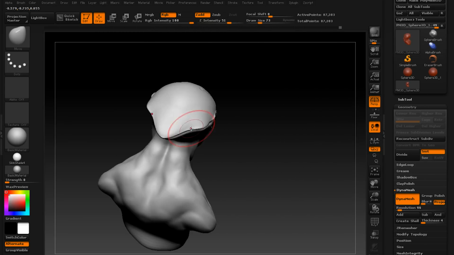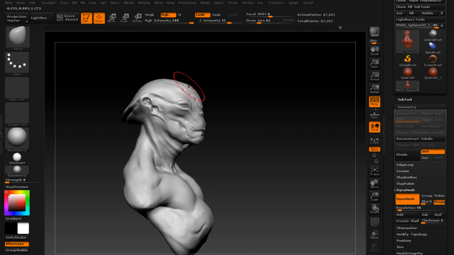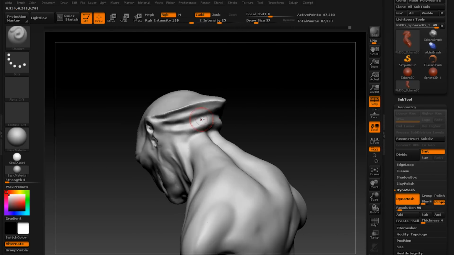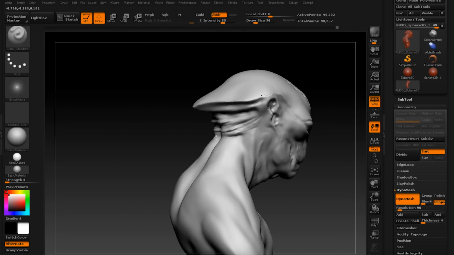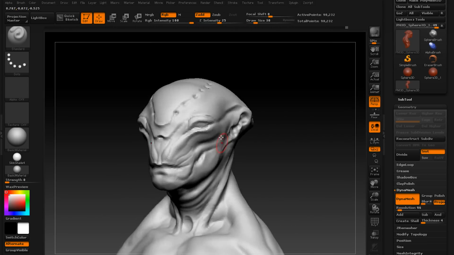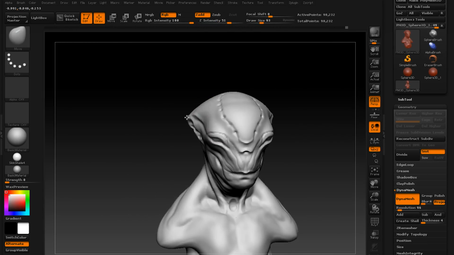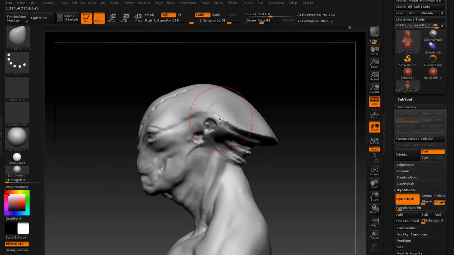As you can see, I'm refining the back of his head, trying to give him both this shell-like structure on top of the head, and also this compressed bag-like thing. Maybe it's inflatable, who knows.